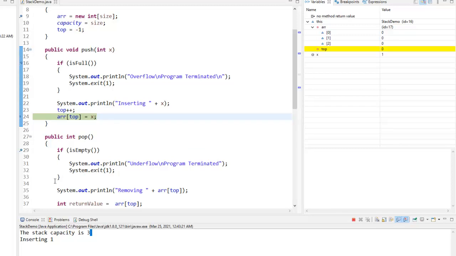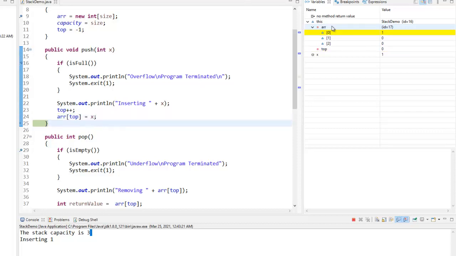Now array[top] is equal to x. So what we are doing is putting this x value, which is 1, into the 0th index of the array. If I run this program, see, at the 0th index I put 1 here.